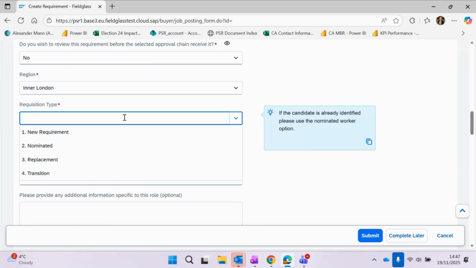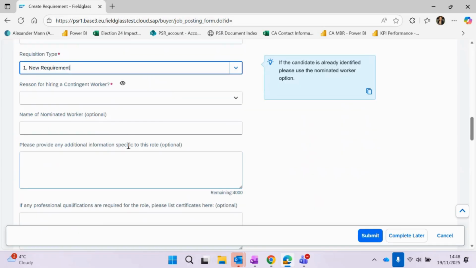New requirement requires us to go out to open market competition on your behalf, where we screen and source candidates, present them to you, and you'll then go through to interview and hopefully offer a candidate. A nominated, also known as pre-identified, is a worker that you've already pre-selected without any agency supply, and you're looking for the PSR framework to purely onboard this worker and payroll them for the length of their contract. I'll select new requirement for now.